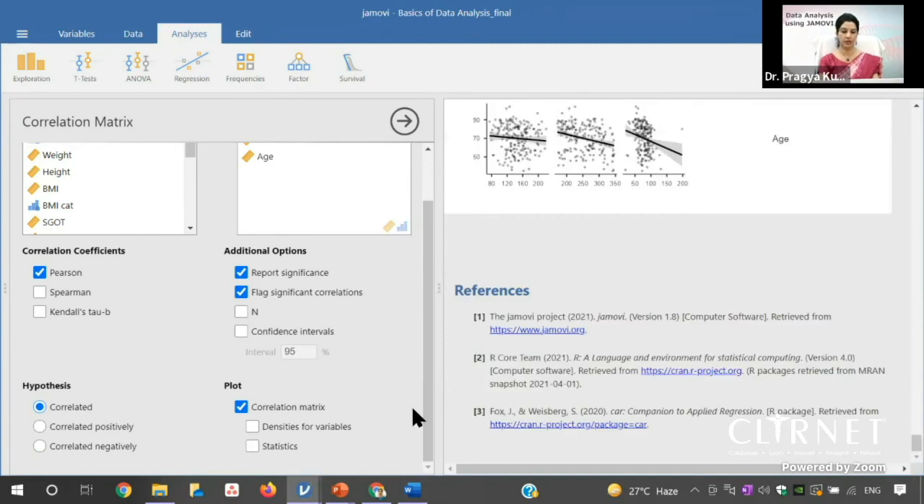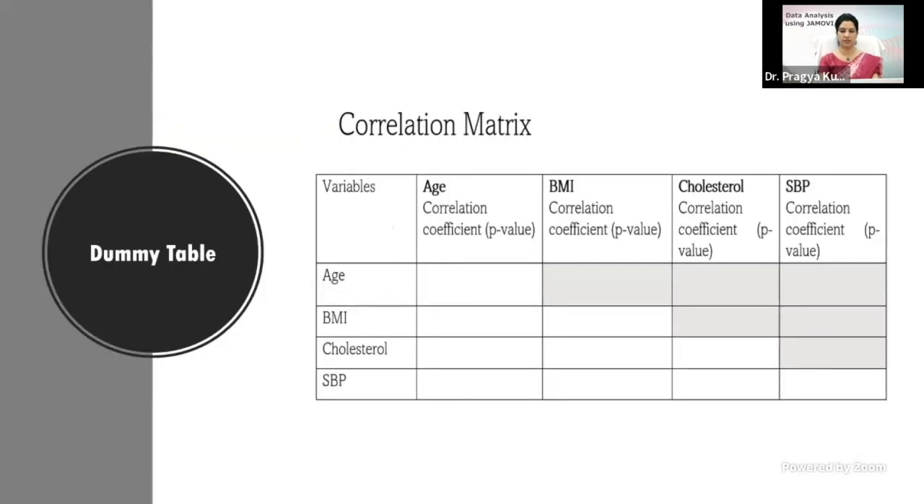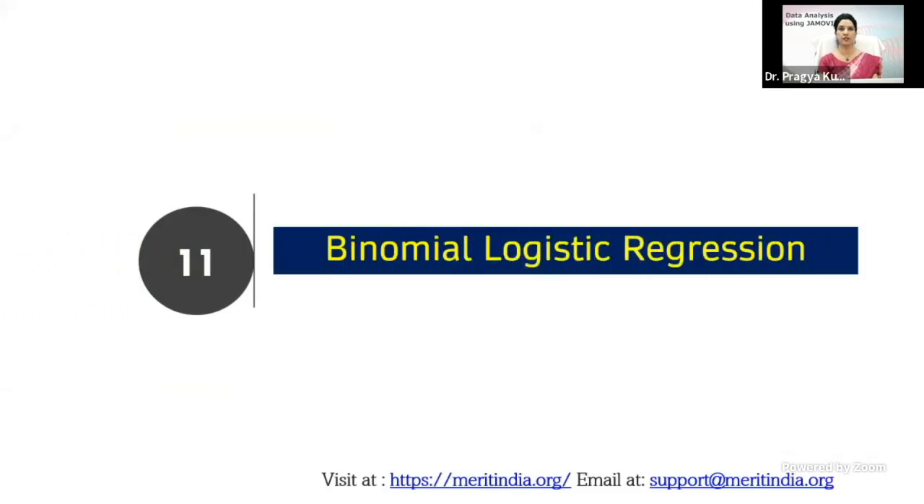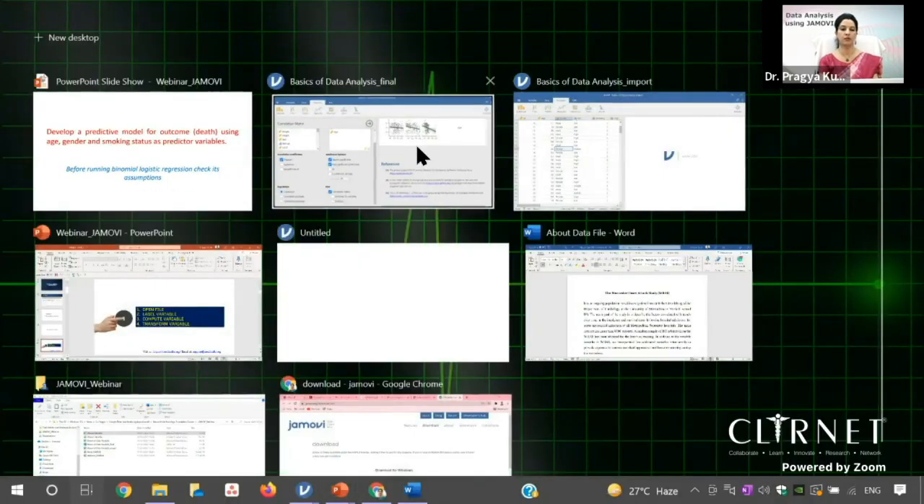Now the next question is the binomial logistic regression. If you have to perform logistic regression, the question I want to show is: I have to develop a predictive model for the outcome of death using age, gender, and smoking status. Before that, you have to run the assumptions. I'm not checking each and every assumption; there are a lot of assumptions for this binomial logistic regression.